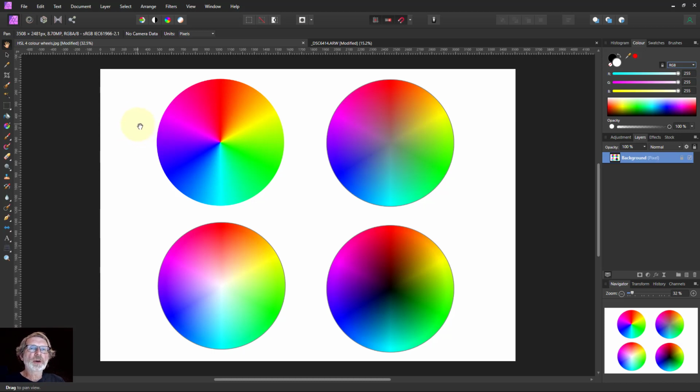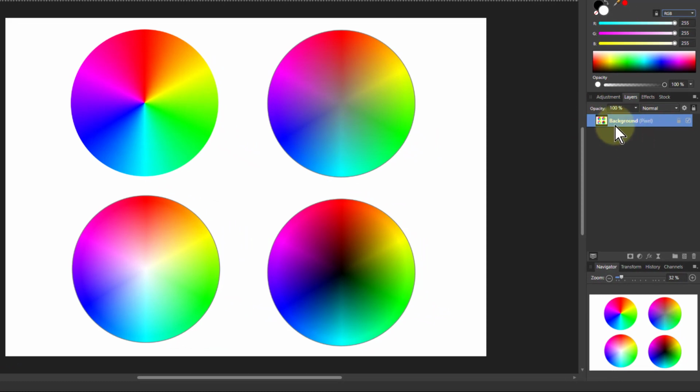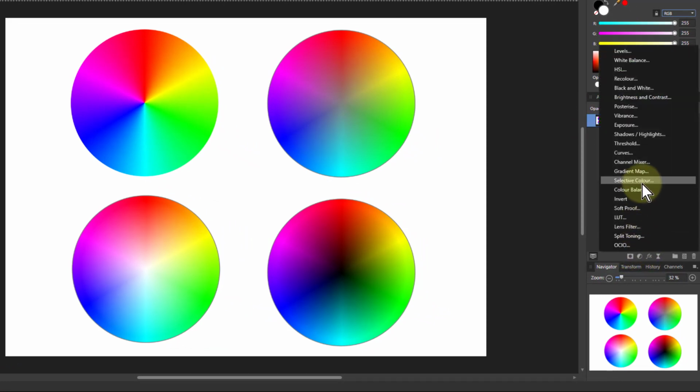In this series we're looking at the use of selective color in color grading, which is changing the color of an image, and in particular by emphasizing some colors over others. Now we're looking at triadic ones, which basically means three colors. We'll start here with Adjustments and go to Selective Color.